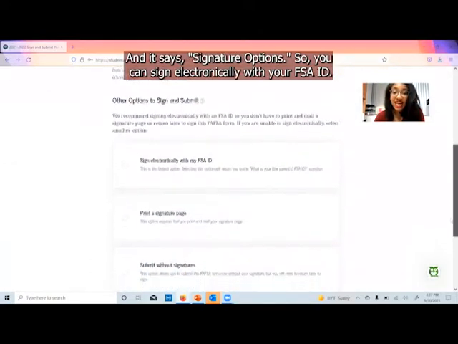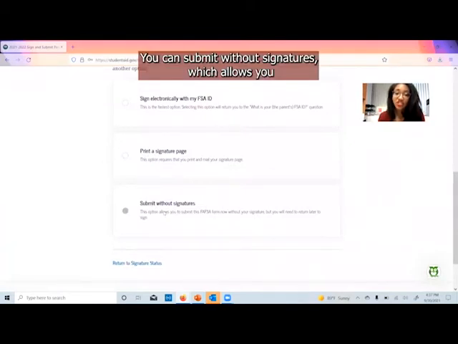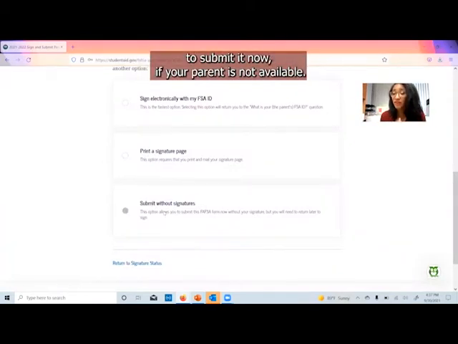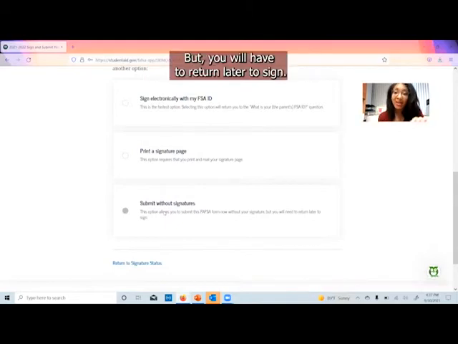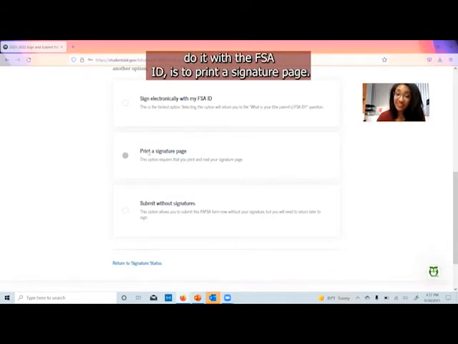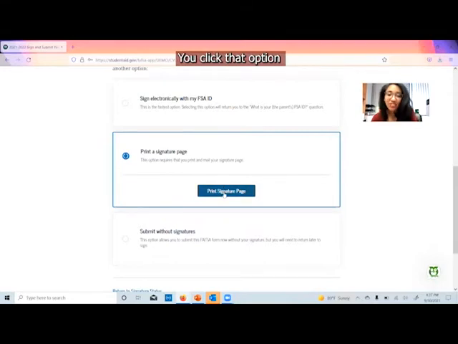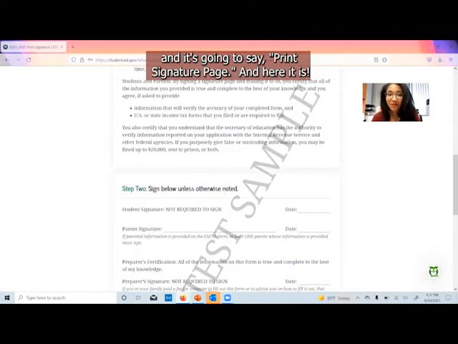So you can sign electronically with FSA ID. You can submit without signatures, which allows you to submit it now if your parent is not available, but you will have to return later to sign. So the best option, if you cannot immediately do it with the FSA ID, is to print a signature page. You click that option and it's going to say print signature page.